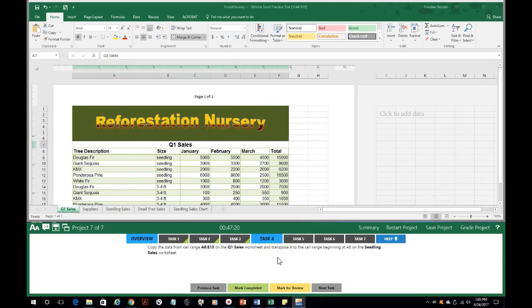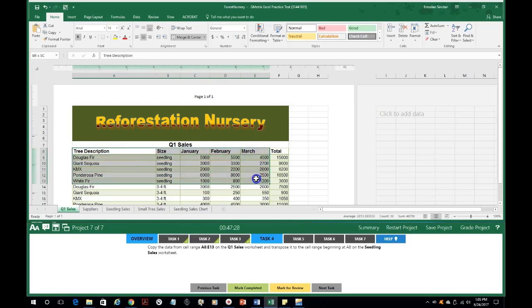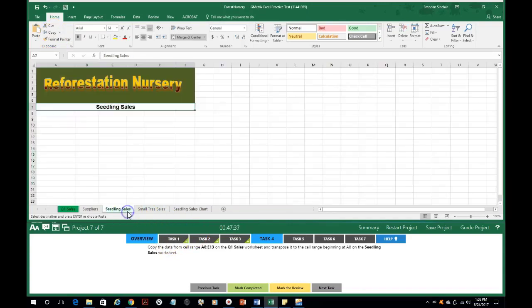Task 4 asks us to go ahead and go back, or we're still on Q1 sales. We're going to copy from A8 to E13. So we'll go ahead and hit Control C, or if you want to hit copy up here. And it's going to have us paste this in the seedlings sales worksheet. And it tells us we're pasting it beginning at A8. But the key word here is transpose.